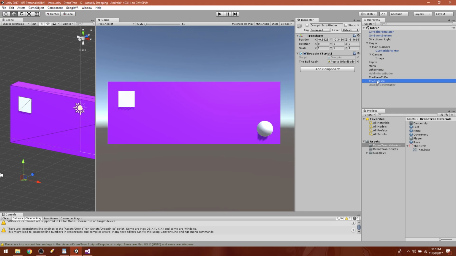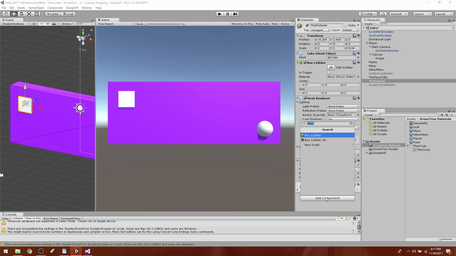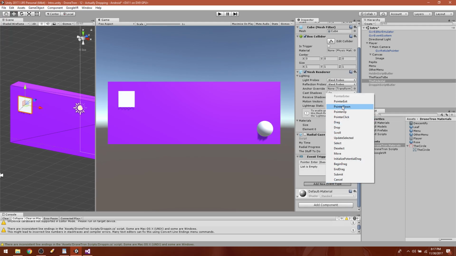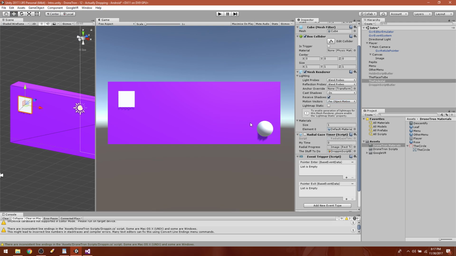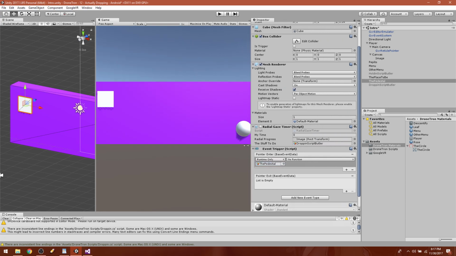And let's see, the pedestal, what else are we missing? Oh yes, we are missing the event trigger. So go ahead and add an event trigger. We're going to need two different types of events, a pointer enter and a pointer exit. So the reason for this is basically when we drag our pointer over this, we want to access this radial gaze timer. The radial gaze timer, of course, is attached to the pedestal, so we will click here, choose the pedestal. Okay, now the pedestal has been chosen.